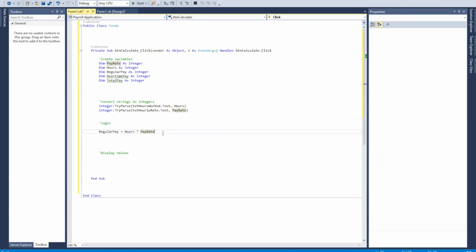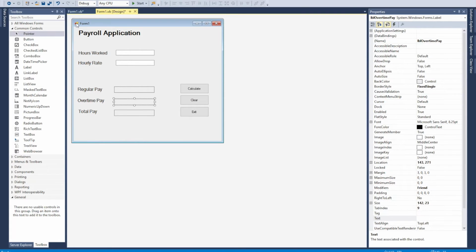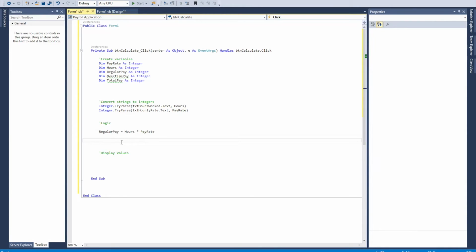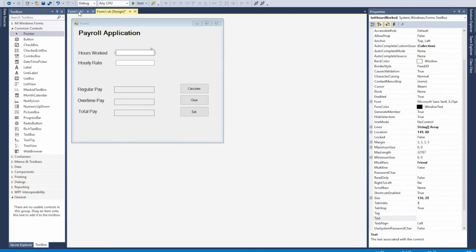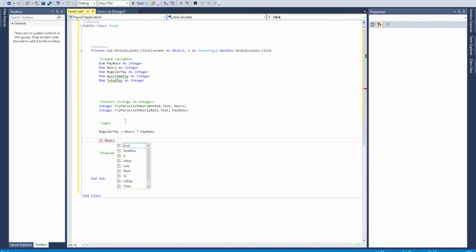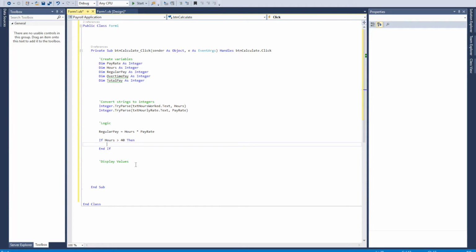Okay, so next we want to calculate overtime, and overtime, as you guys know, is anything over 40 hours. So we're going to do an if statement. So if the number in here is greater than 40, then overtime pay. If statements are pretty easy to understand. I'm sure you guys can interpret this, but it's just saying if the hours worked is greater than 40, then this is where your logic goes. This is where you tell your if statement what to do.